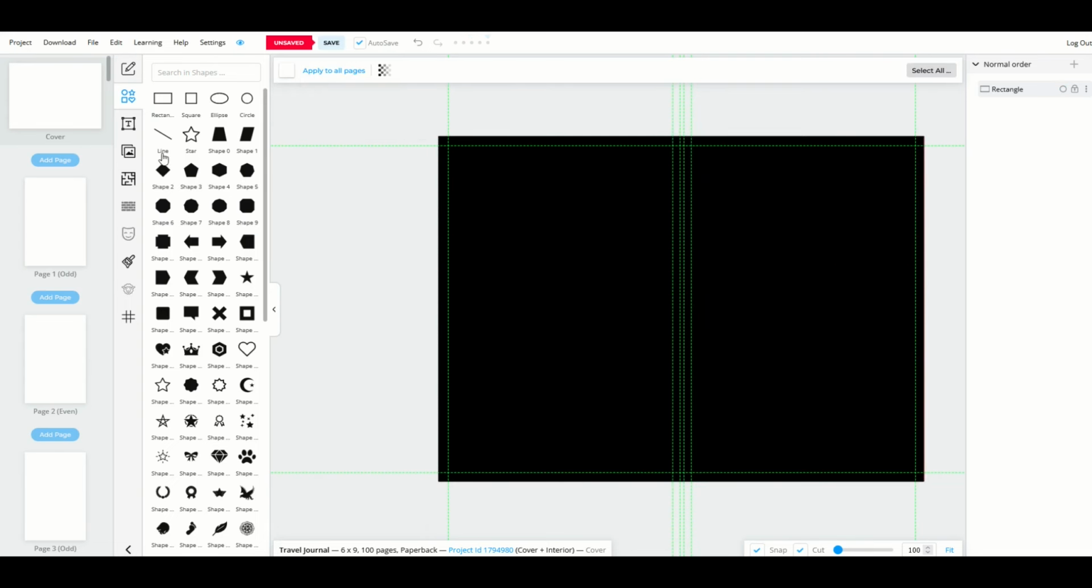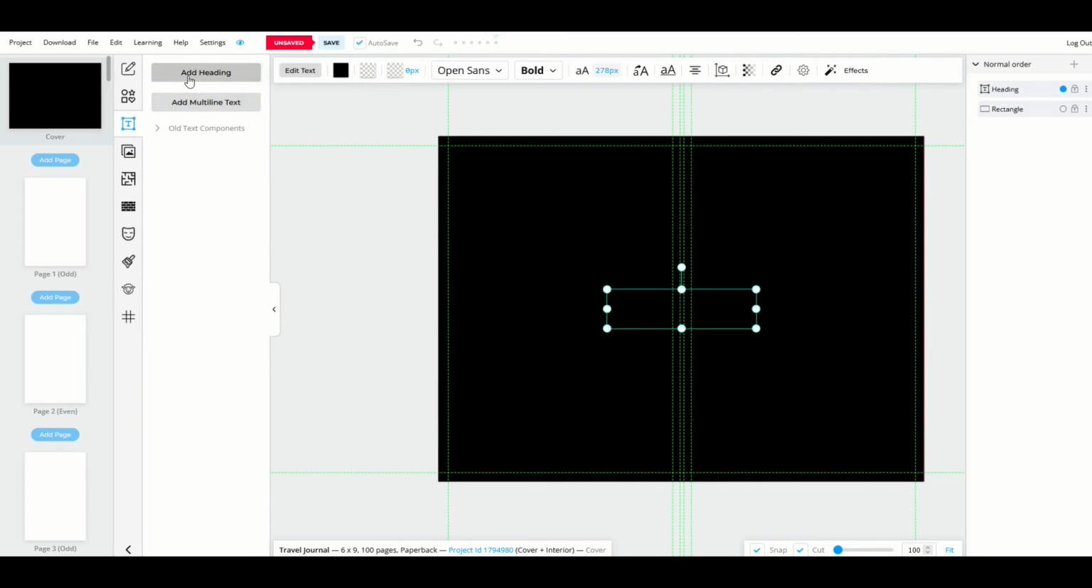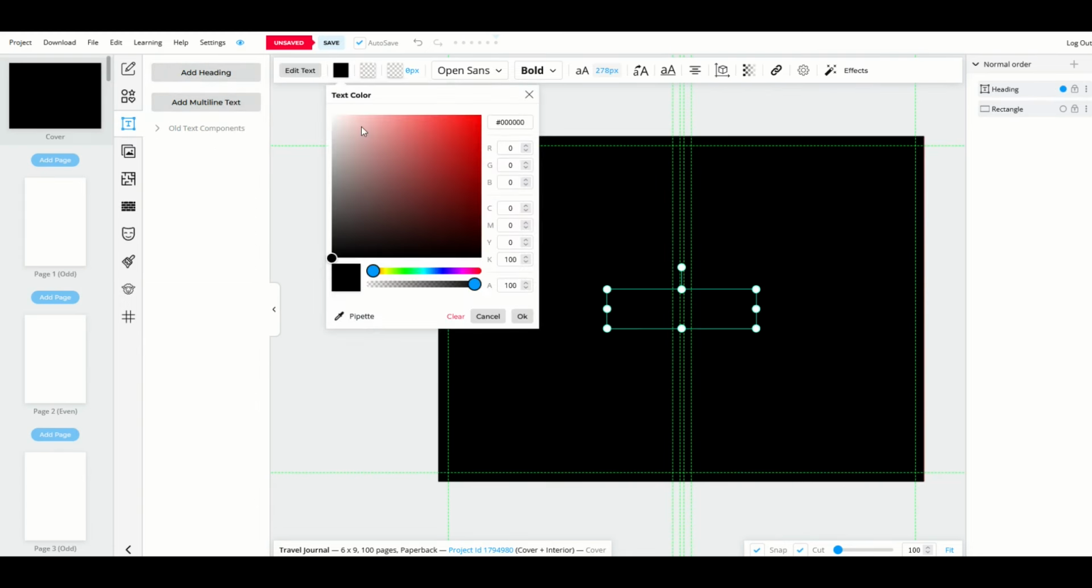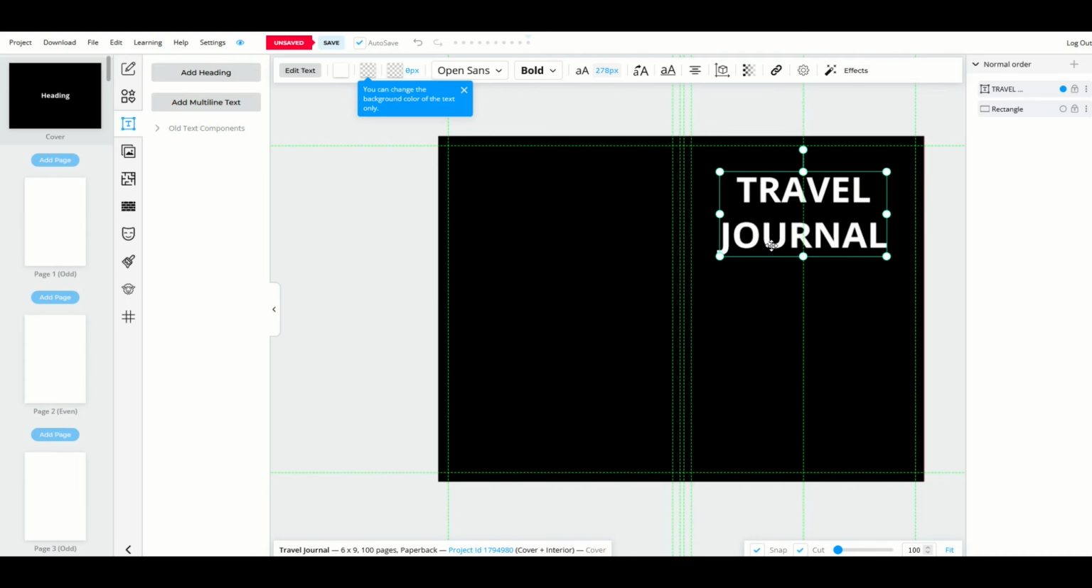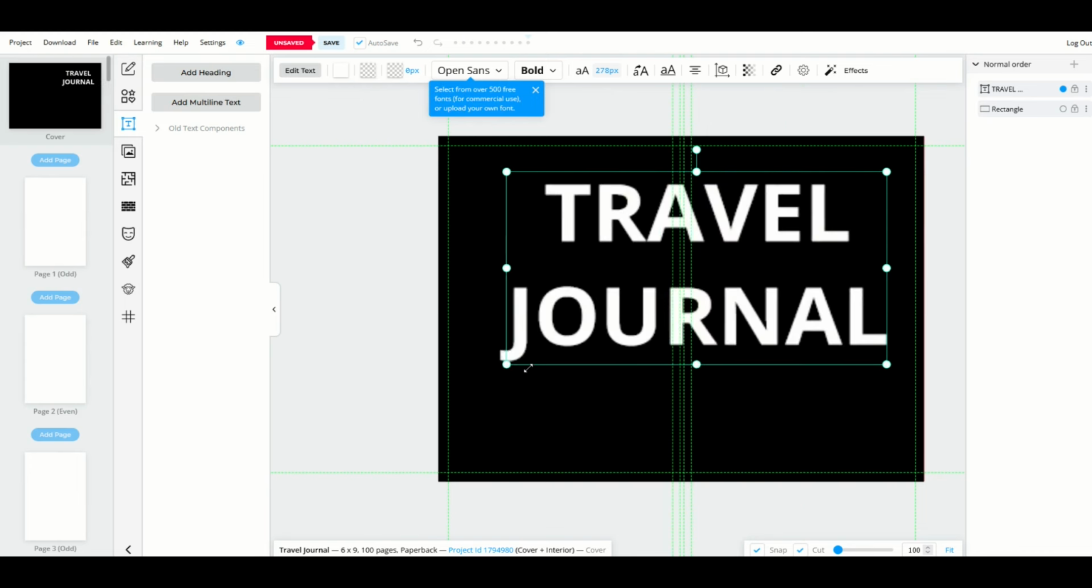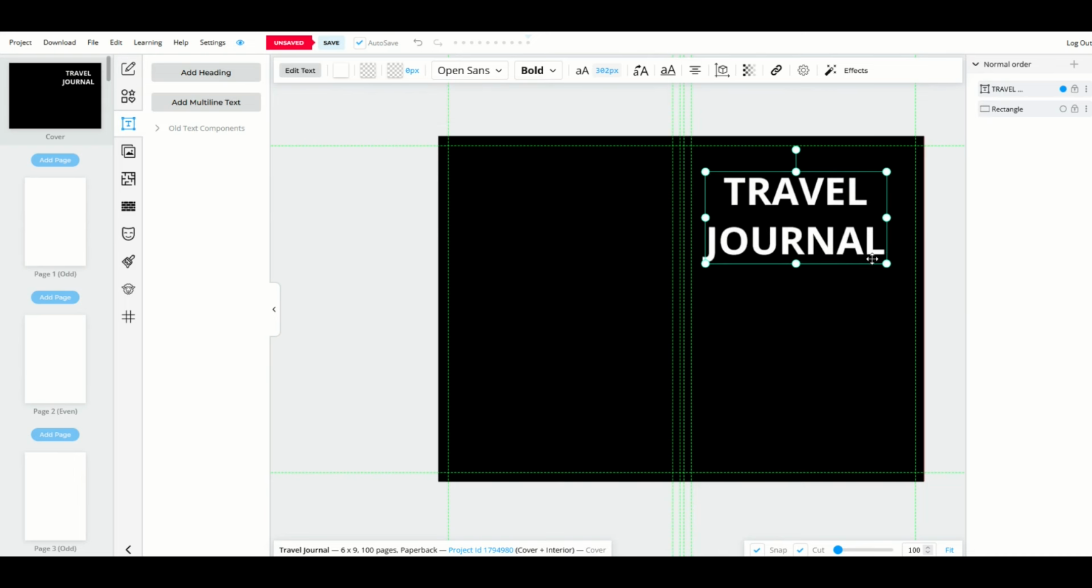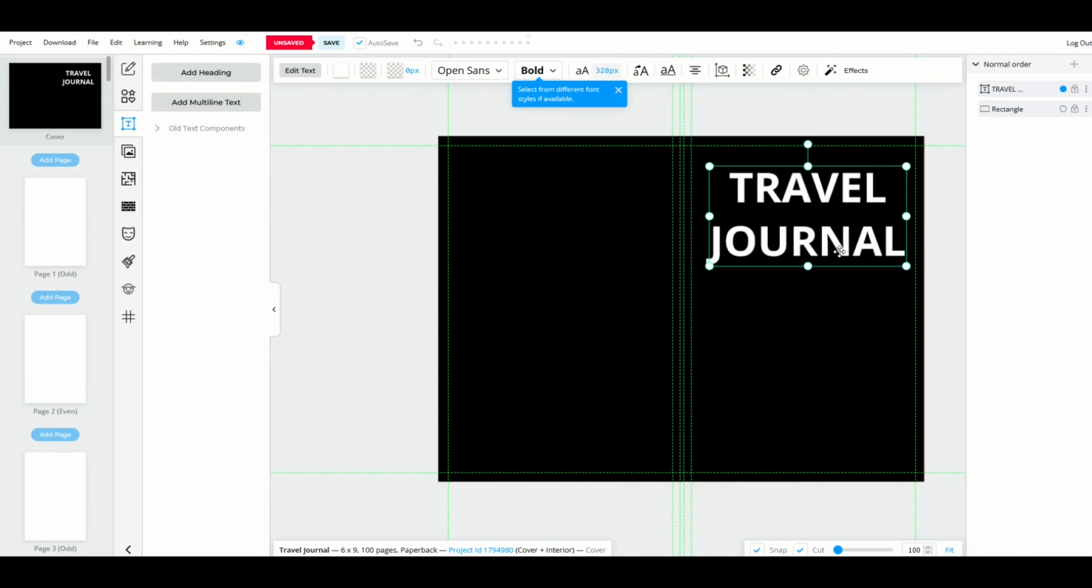From here, I can now add in text. So there's a little text button right there. I'm going to click Add Heading, and now I'm going to change the text color to be white. I'll type in Travel Journal, and I'll move it over to the top, and you'll see that there are these nice alignment lines that pop up. You can make this larger or smaller very easily. So you can make this nice and big, move it right into the middle.